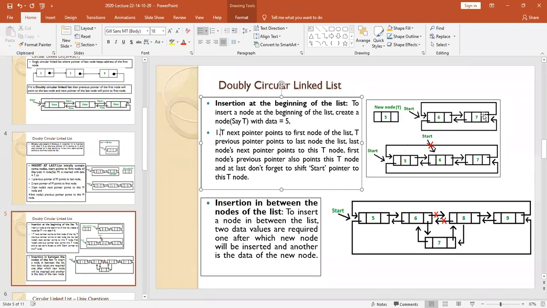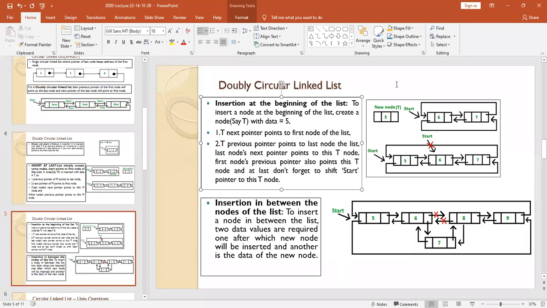This is the first node, this is the last node. Before you insert, this is the first, this is the last. So T's next pointer points to the first node of the list. And then you come to the second one. The second case is T's previous pointer. This is the first node. The first node's previous pointer is pointing to where? It is pointing to the last node.